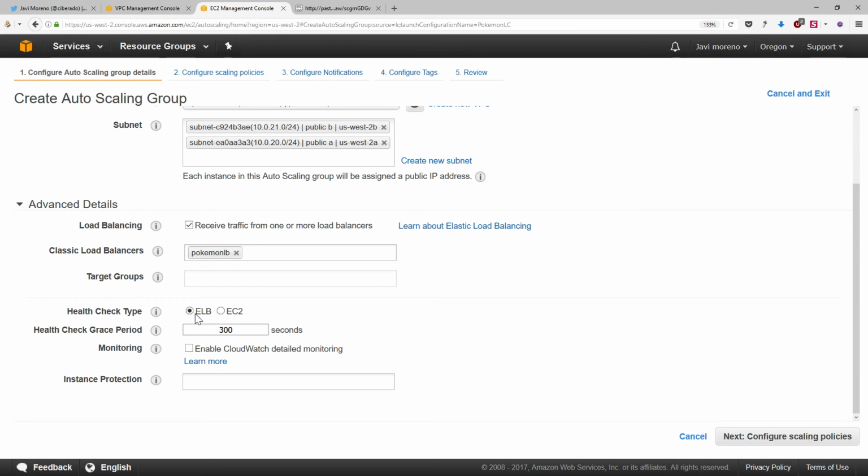It will be interesting to know that if the load balancer fails to check the state of the application, not of the virtual machine, but the application, it will terminate that instance and create a new one. Hopefully, that will create a new virtual machine with a fresh deployment of the application that will replace the non-running previous one. And again, we are going to activate CloudWatch detailed monitoring.